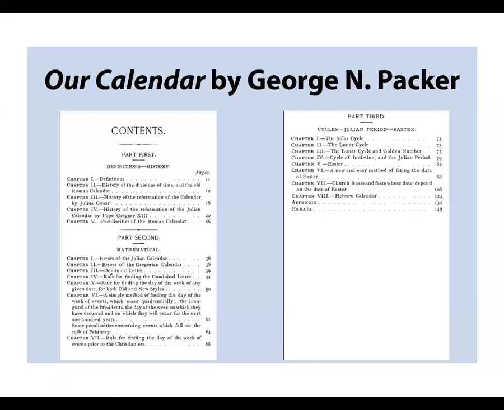Again, you'll see there's a lot of information about the definitions, the history of the divisions. He's got the whole mathematical thing, the errors of the Julian calendar, errors of the Gregorian calendar. There is a lot of math involved in calendars. And then the third part talks about the solar cycle, the lunar cycle, all sorts of things that fall into figuring out the calendars. And then there's an entire chapter as well on the Hebrew calendar.